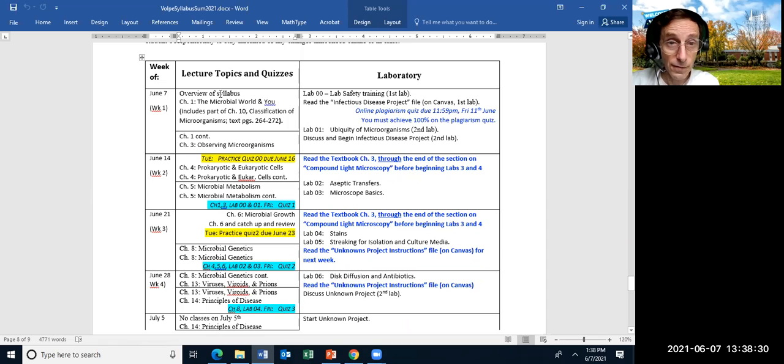So today we're going to cover, obviously, the overview of the syllabus. We're going to start Chapter 1, the microbial world and you. That does include a part of Chapter 10, the classification of microorganisms. We'll go into a little bit more near the end of the class about classification also. That's it for the first 2 days of class, and then I'll talk about the lab in the lab. But today we're going to be doing Lab 00, the lab safety training.